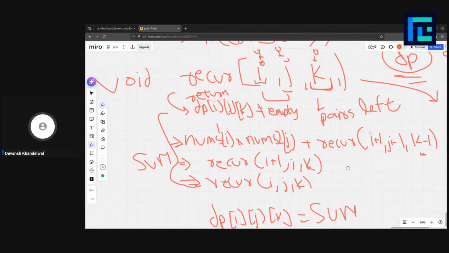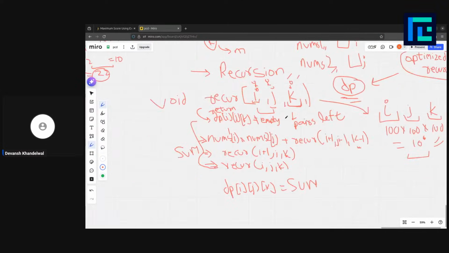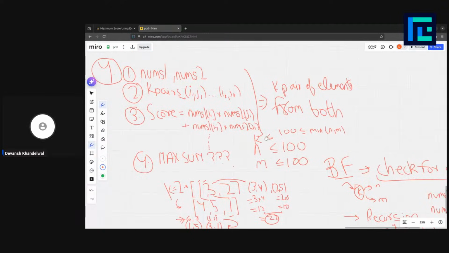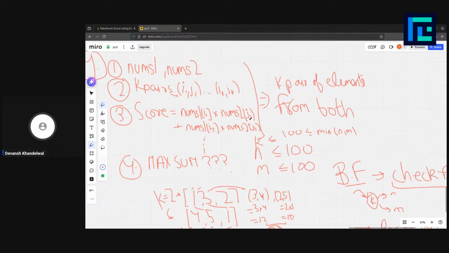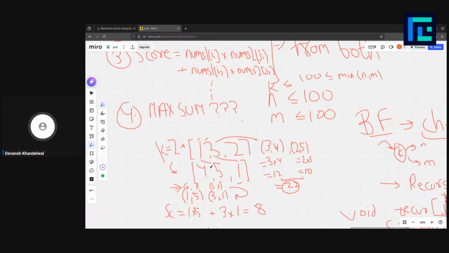I hope this is clear and completely understood. So how did we approach the problem? We first understood the problem and deduced it. The problem is basically we take k elements from the first array, k elements from the second array, and then we are going to multiply them in the order of the elements we have chosen, right?